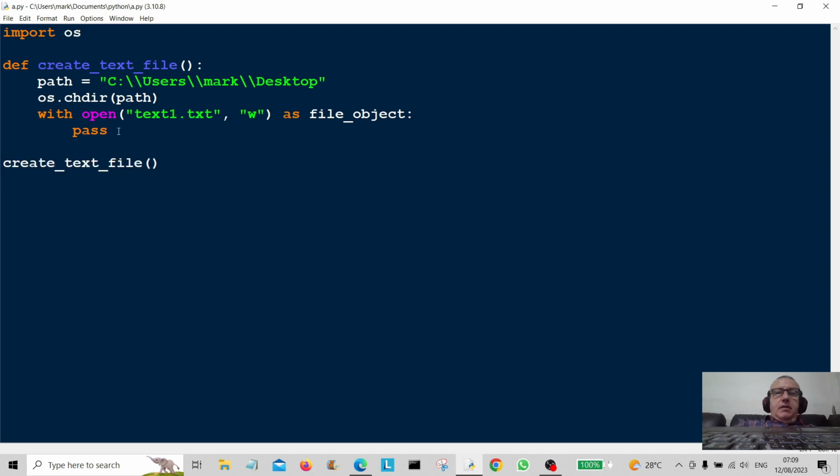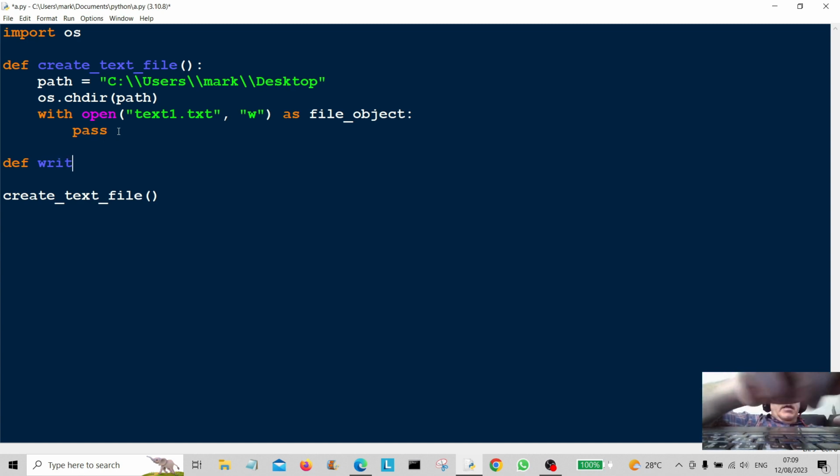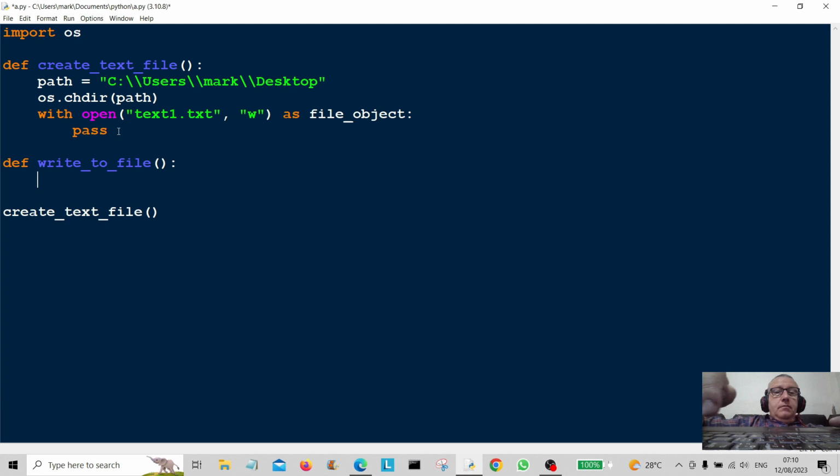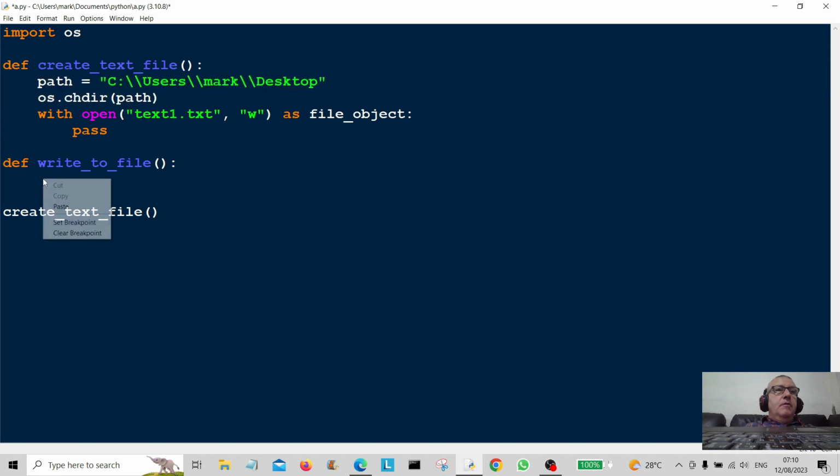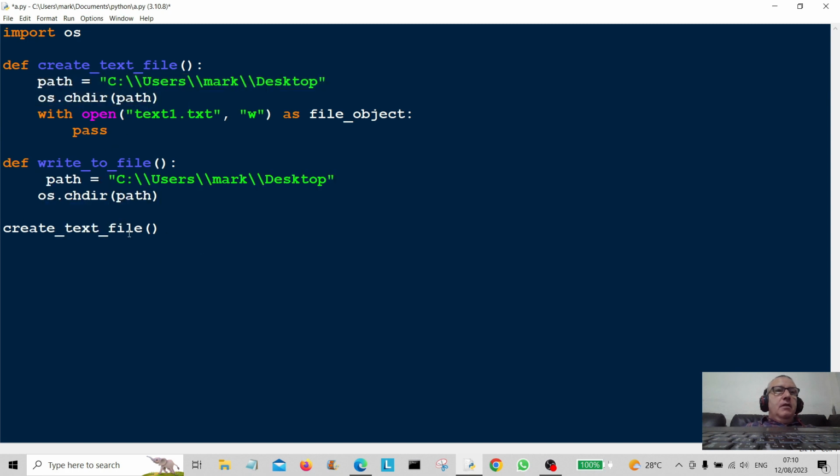So the next one, let's have a look what we're going to do. We're going to write the file. So create one called write to file. Okay, again we're going to use this here. So I'm going to copy and paste that into there because we need to know where it is. The program needs to know where it is.